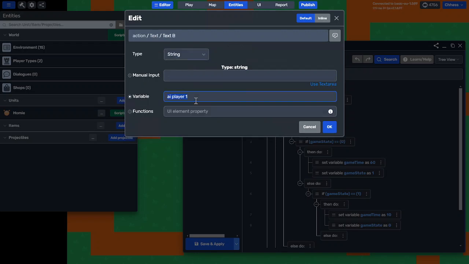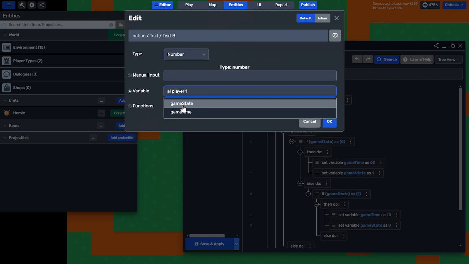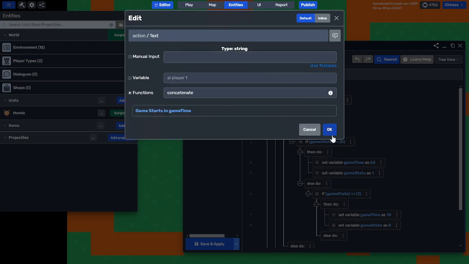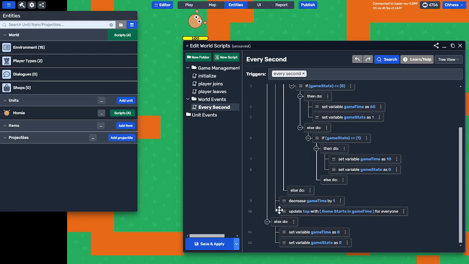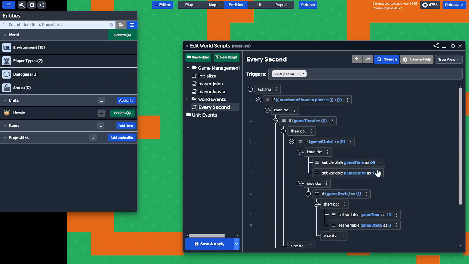And so you might notice there's no variable that we were looking for, and that's because the type is string. Change this type to number, and now you're going to see a variable game time and game state. So change it to game time. So game starts in game time. So this is going to update it to that. But you might notice that's not always the timer we want because sometimes it's the bomb exploding.